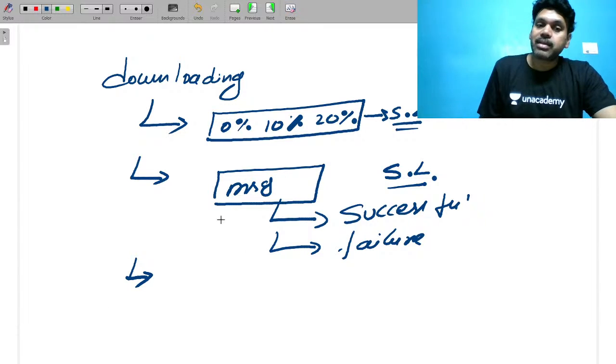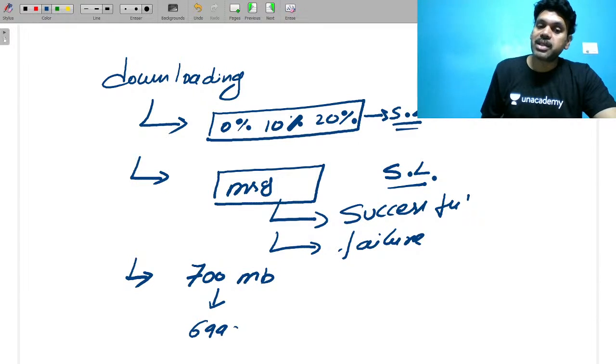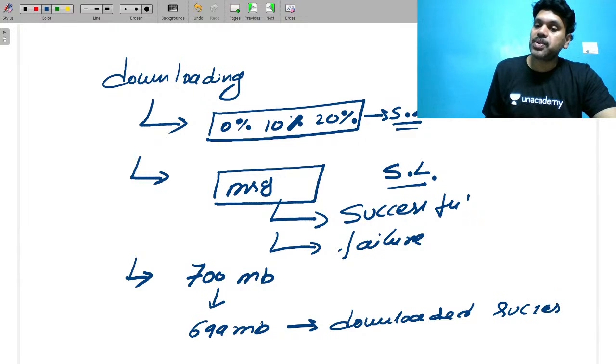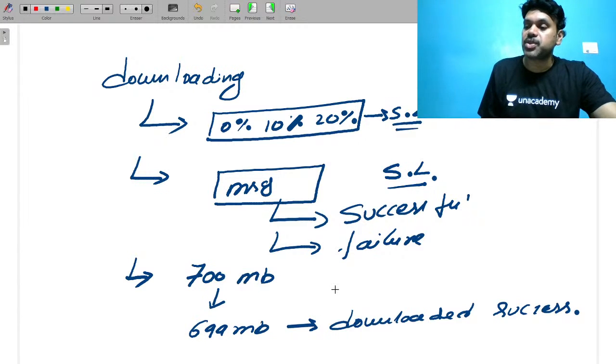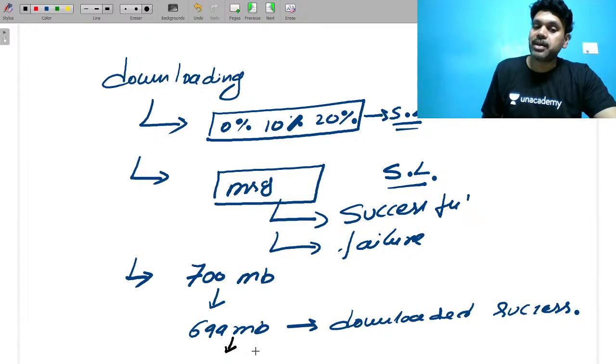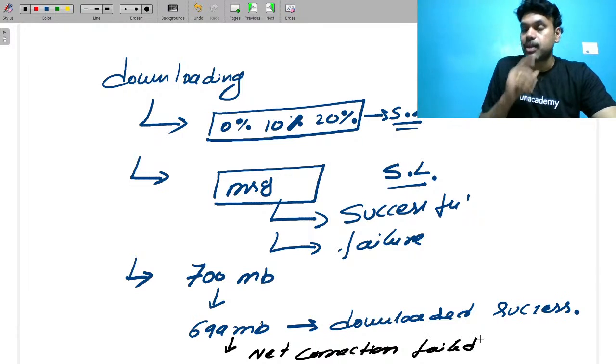So whenever I say that I have downloaded some movie from YouTube or some other medium, which is 700 MB. I started the download. It is downloaded successfully up to 699 MB. Downloaded successfully, but you cannot use it, it is in the form of a corrupt file. Therefore, we want to see that up to 100% is completed. And exactly here, the net connection failed. So whenever you see that the net connection has failed, we want to restart it.